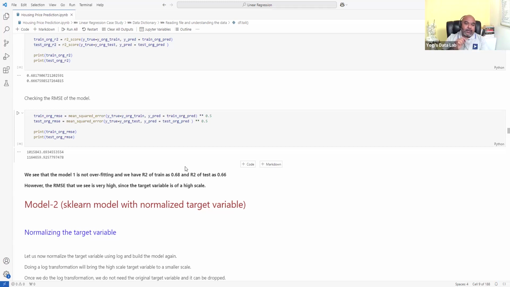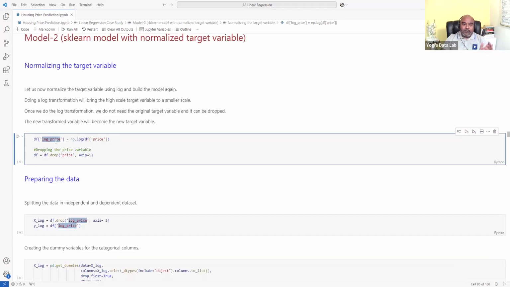Now, let us look at model 2. Here we have normalized the target variable. When I normalize the target variable, the scale will reduce. Rest everything remains the same. I have just normalized the target variable. So let's look at how we do this. I have taken a log of the target variable, which is price, and created a new column called log price. The log price is the normalized variable of the price column, and I can go ahead and drop the price column now because I'm going to use the normalized variable, which is log price.